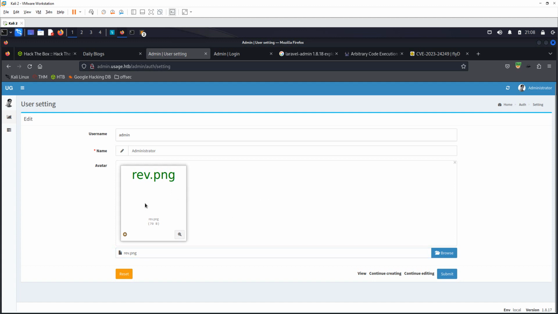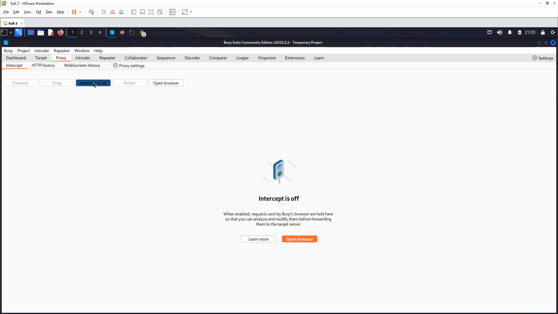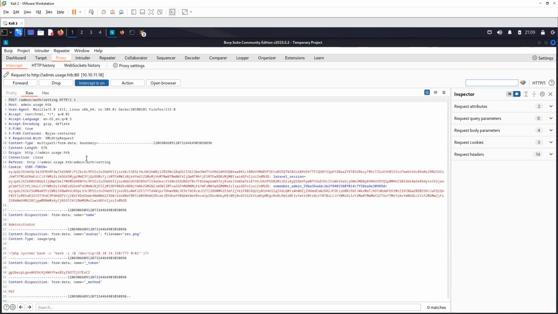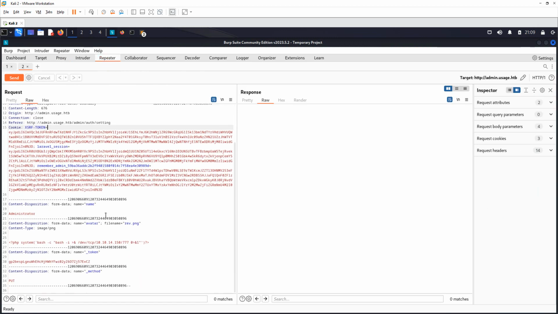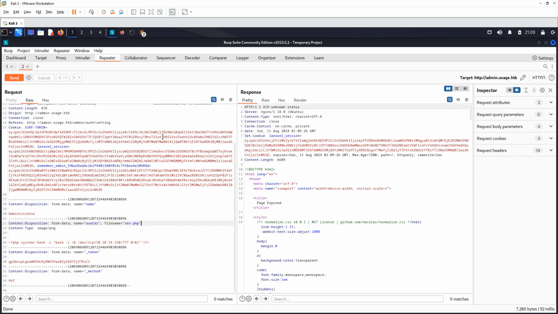But we're not going to send it. We are going to intercept this file and then change the properties. So let's go to proxy intercept, come back here and then submit. Okay, so you can send this request to repeater, and then instead of uploading, we're going to change the extension here to PHP. Our payload is here, and we send. If everything is all right, we should get a reverse shell.